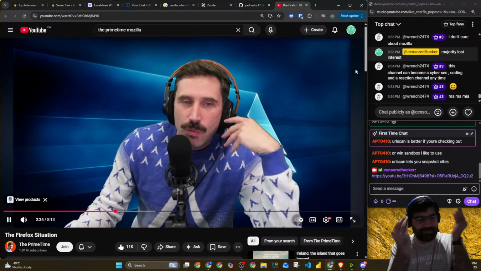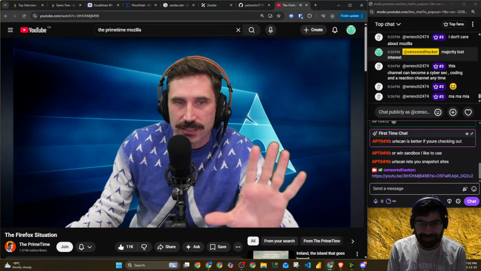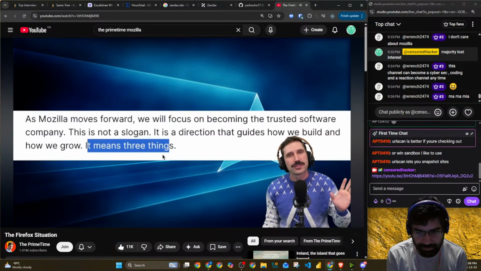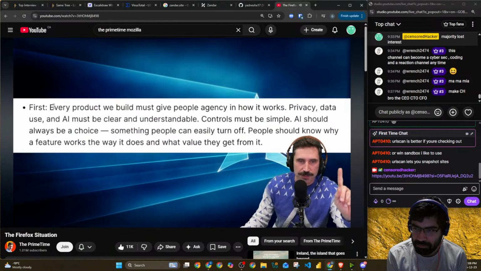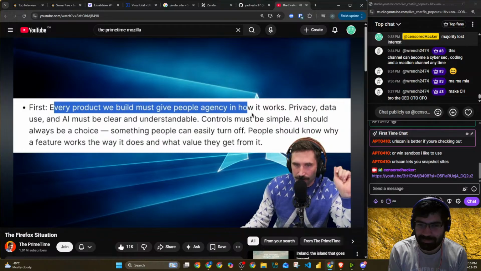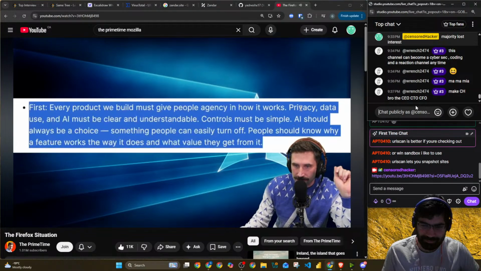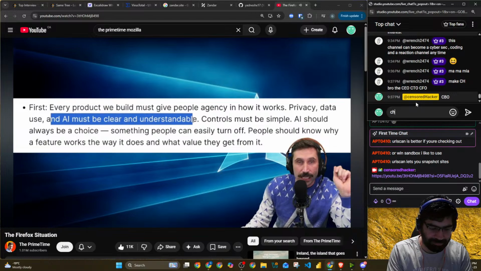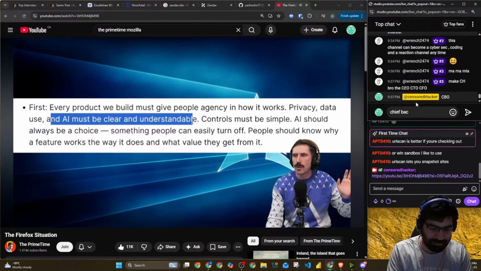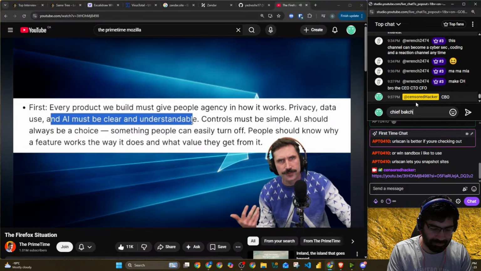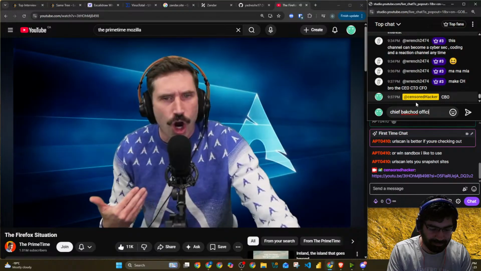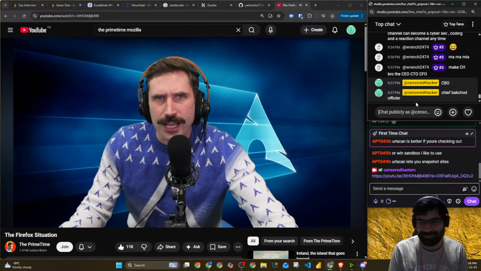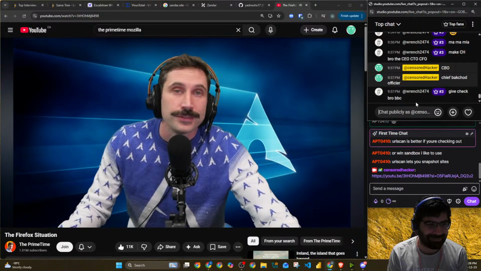So now, when he says he wants to become the most trusted company, he says, well, this means 3 things. Now, this is where it takes kind of a bizarre twist. First, every product we build must give people agency into how it works. Privacy, data use, and AI must be clear and understandable. Now, you're probably going, okay, whoa, what's this AI thing? Firefox doesn't have an AI thing. What do you mean I need to understand how this works? Are you asking me to understand how ChatGPT.com works? No.